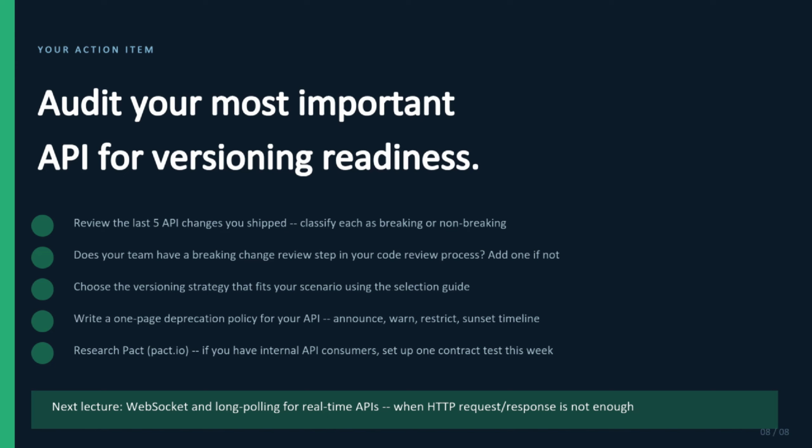write a deprecation policy. And honestly, don't overcomplicate this. One page is enough. Just define the four phases clearly: announce, warn, restrict, and sunset. Define timelines for each phase, and most importantly, publish it somewhere visible for API consumers. Because transparency builds trust.